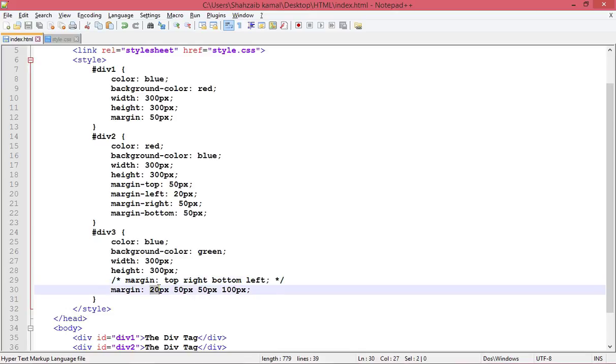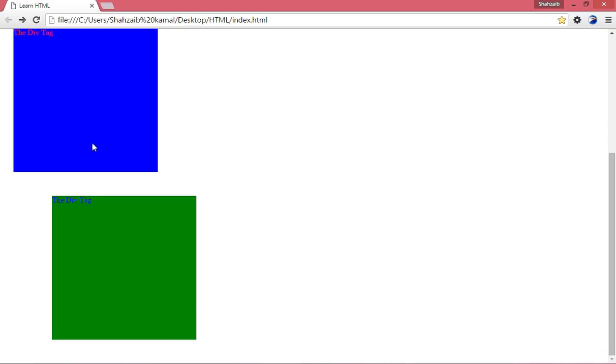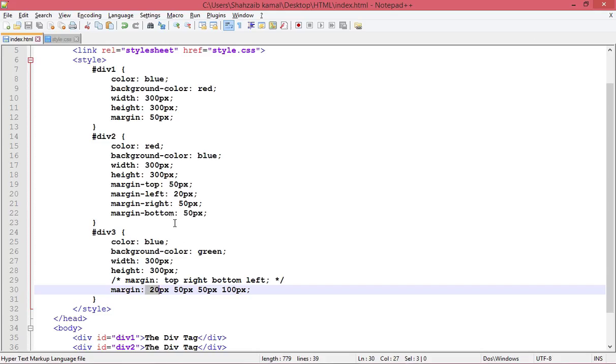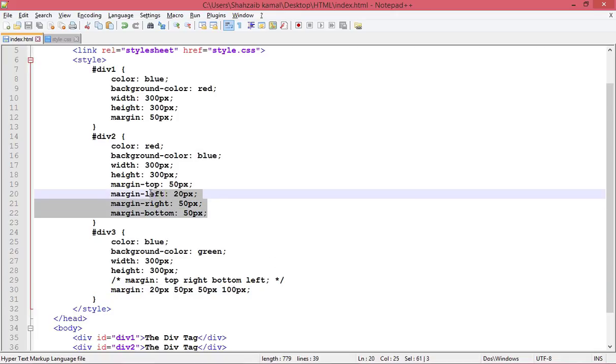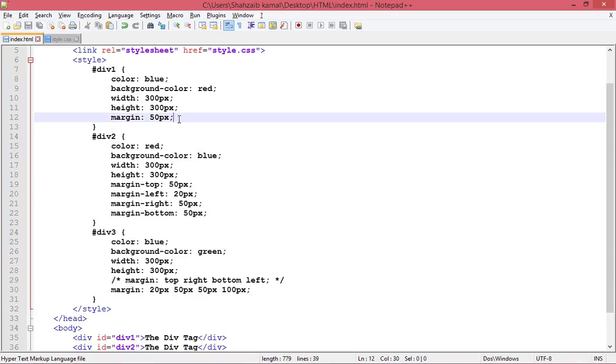But here I mentioned 100 pixels from the left, and I mentioned 20 pixels from the top. It's not working, but it's because the element above this one has 50 pixels as the bottom margin. By the way, I think you've understood all these three things: the shorthand property, the lengthy method, and the simple method.